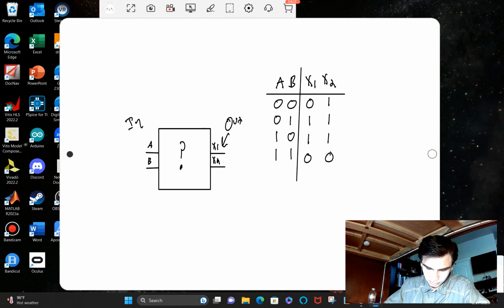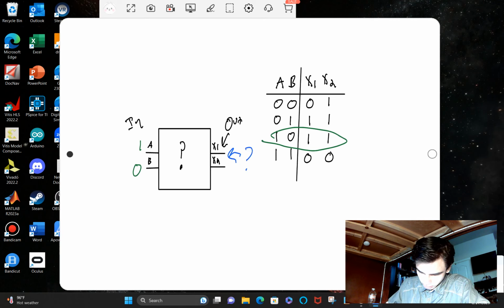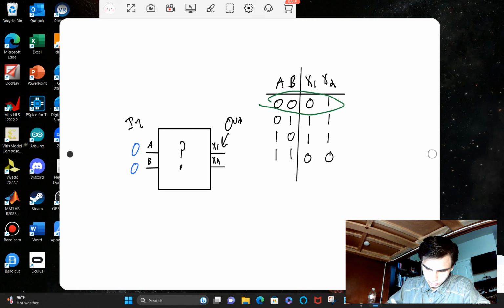So let's go through it. If we make A 1 and B 0, what's going to be here? Well, X1 is going to be 1 and X2 is going to be 1. And then for this one, 0, 0, X1 is 0, X2 is 1. So that's how that works.